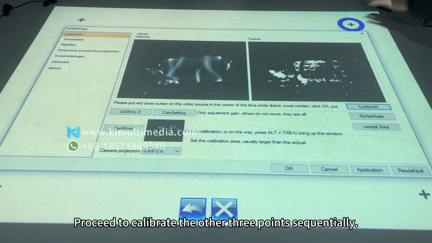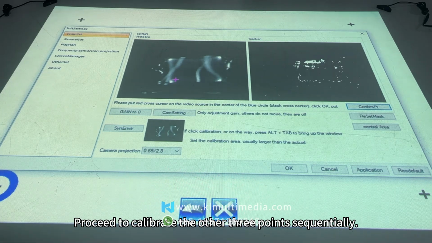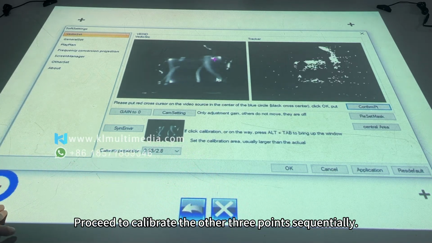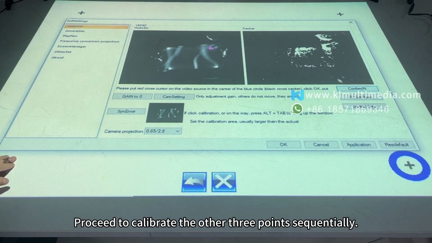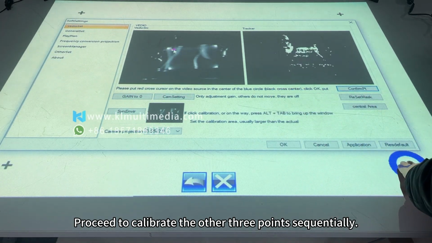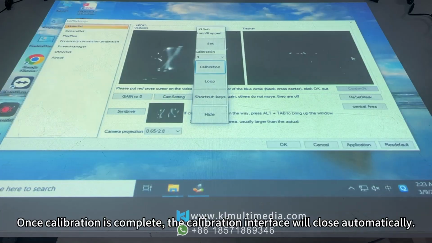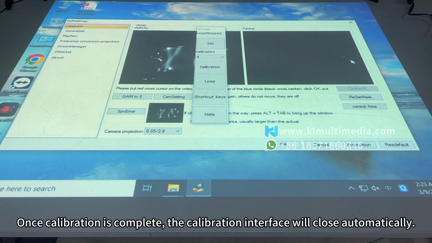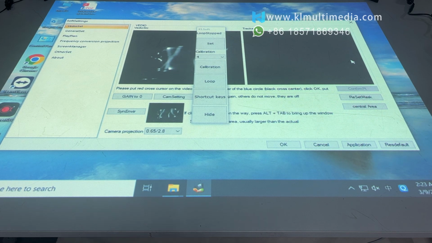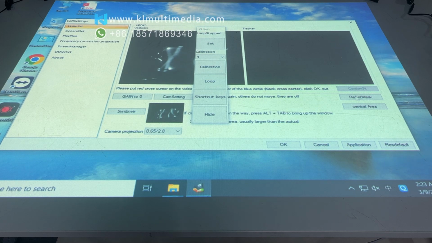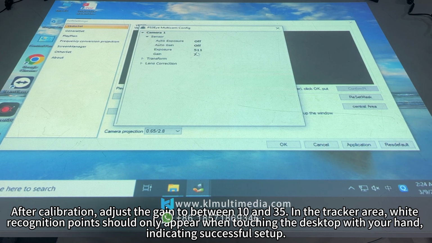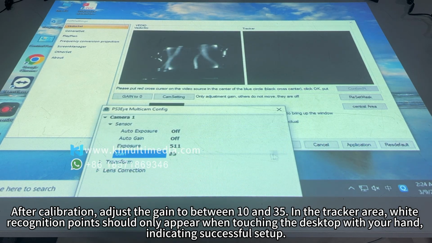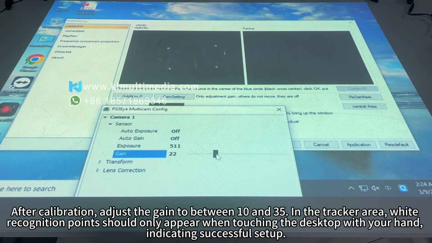Proceed to calibrate the other 3 points sequentially. Once calibration is completed, the calibration interface will close automatically. After calibration, adjust the gain to between 10 and 35 in the tracker area. White recognition points should only appear when touching the desktop with your hand, indicating successful setup.